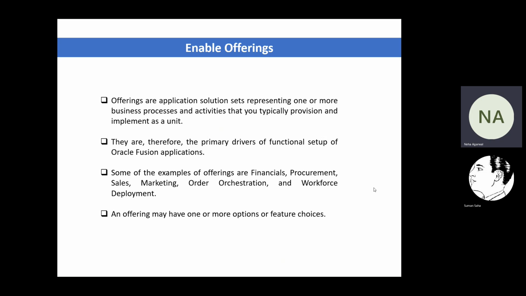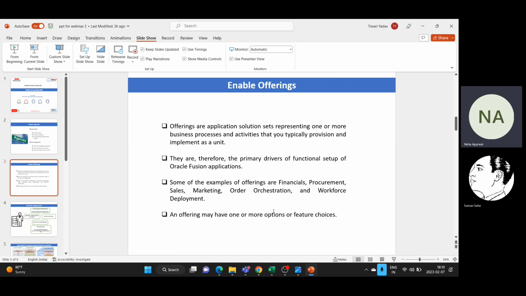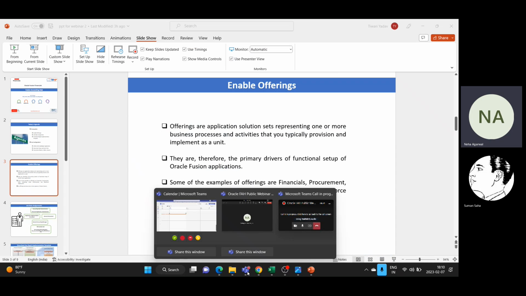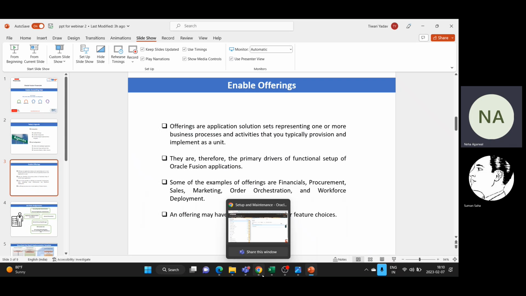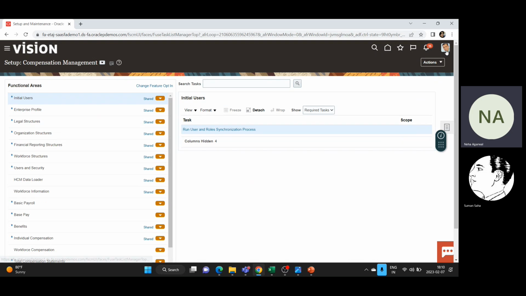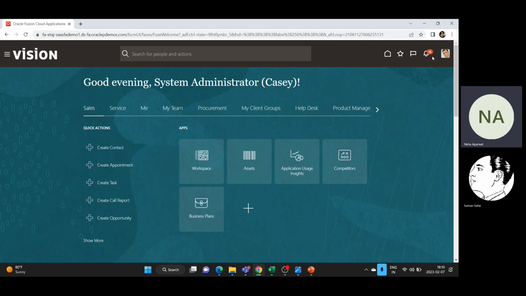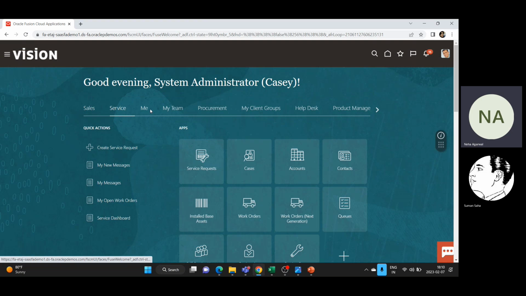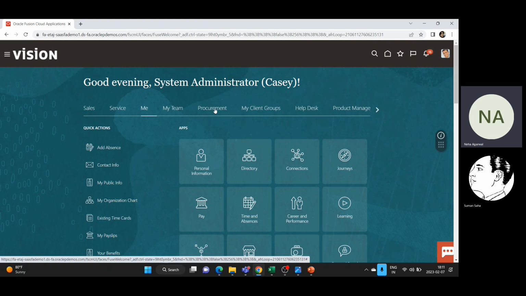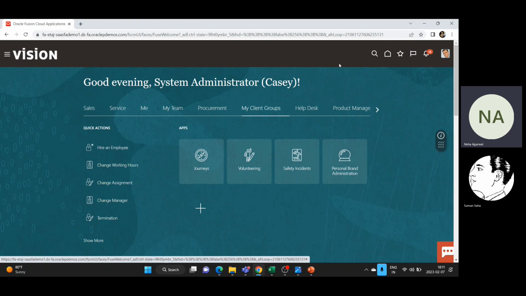So this was all about the offerings. Let's move into the instance to see how the offerings are enabled. So this is our instance. I have just logged into my user, and this is my home page. We'll be beginning from scratch. When you log in, you will see this screen. This is the home screen, and based on the roles and access provided, all these tabs have the information.